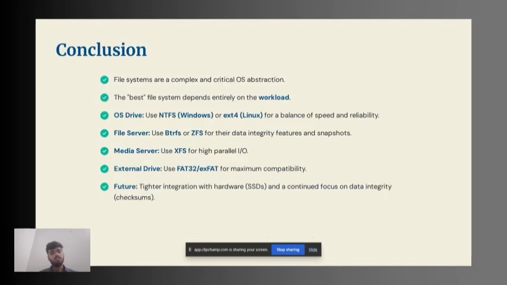Next one is the conclusion. In conclusion, we can see that file systems are complex and critical for OS abstraction. The file system is a far more complex and critical part of the operating system than most people realize. On this foundation, we can store data with reliability. And in these key takeaways, we can summarize the entire presentation.